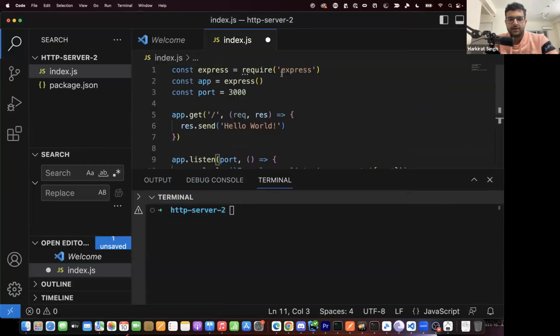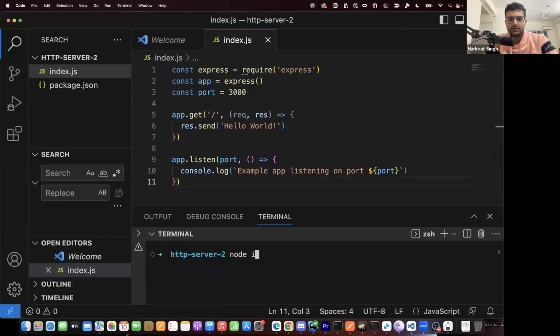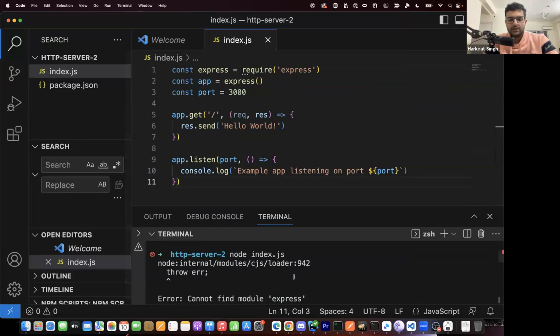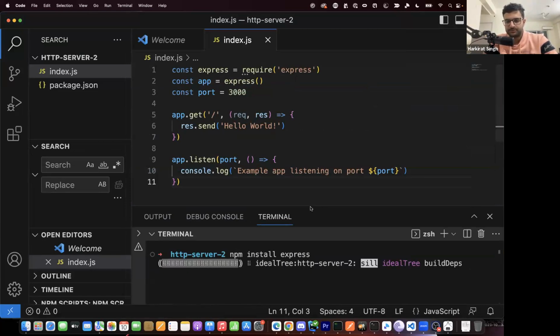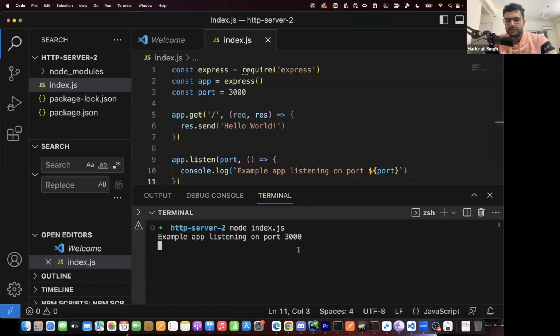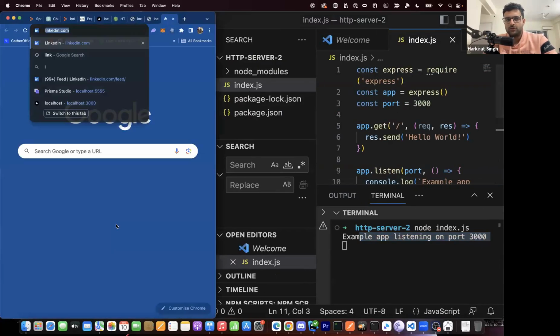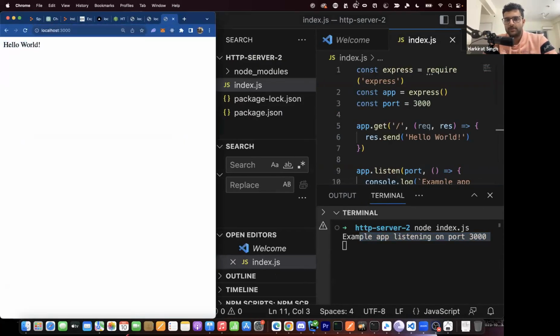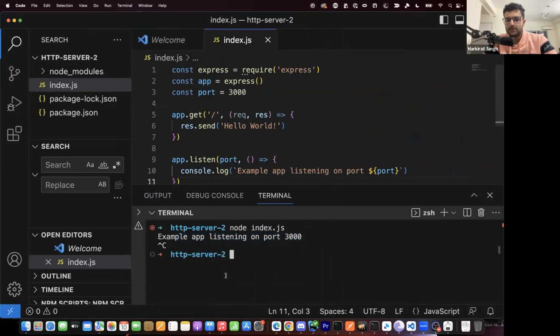Paste it here. And then run node index.js. Make sure you also run npm install express here, followed by node index.js. That should log this on the screen. And now if you go to localhost 3000, you should see hello world. Only 3 extra steps were npm init -y, followed by npm install express.